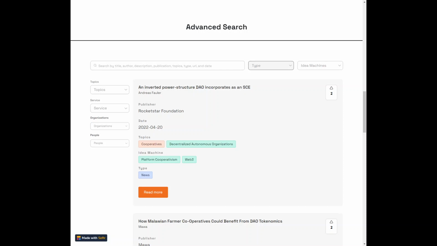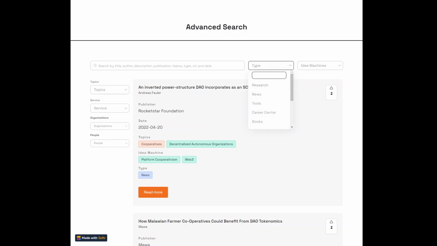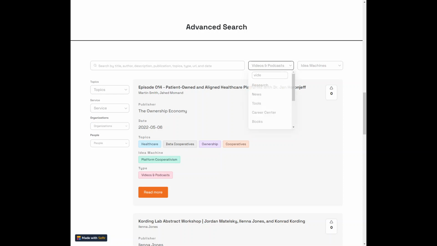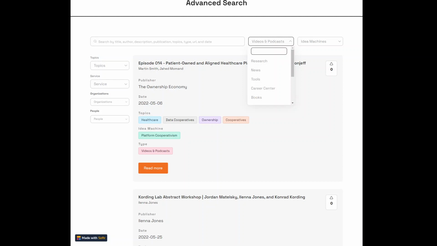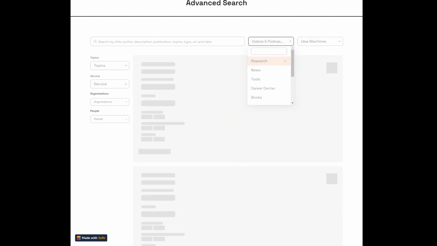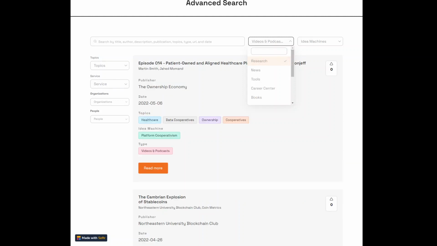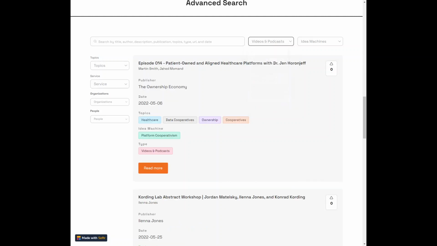So let's say I'm looking for videos and podcasts. So here I'll just type videos, and then from there I'll be able to just search for videos. But you can search multiple types. So you can search videos and podcasts and research. But I'll just take research off, since I just want to see videos and podcasts for now. And so here I have videos and podcasts.